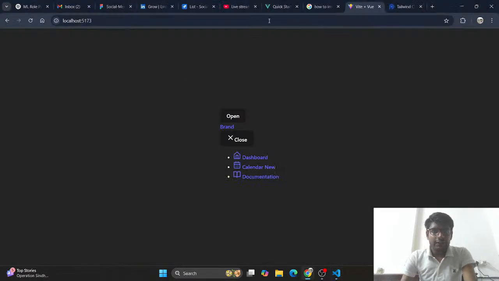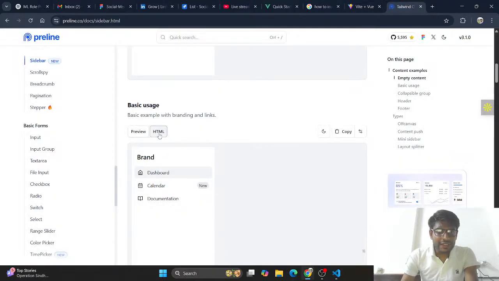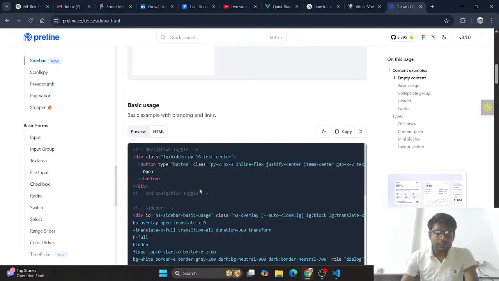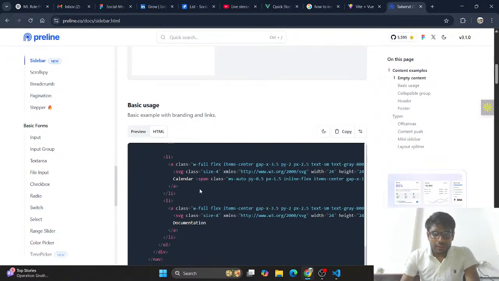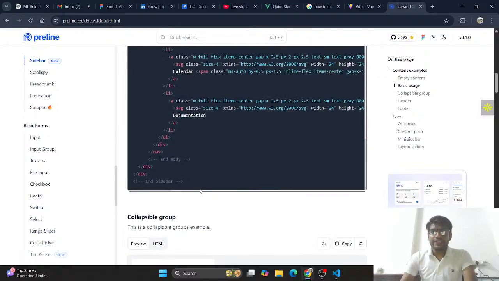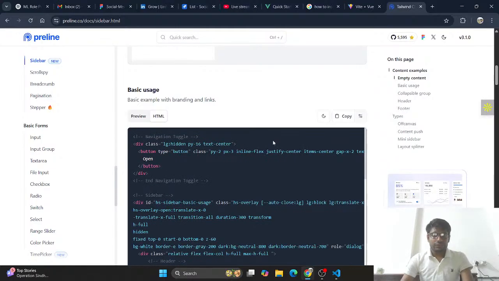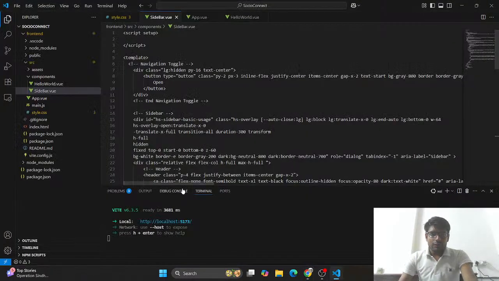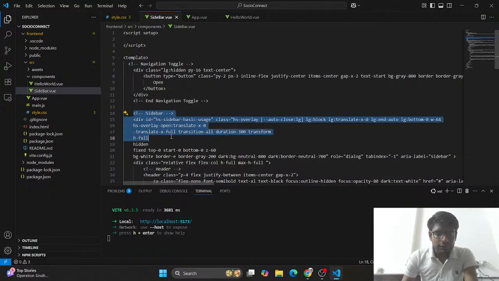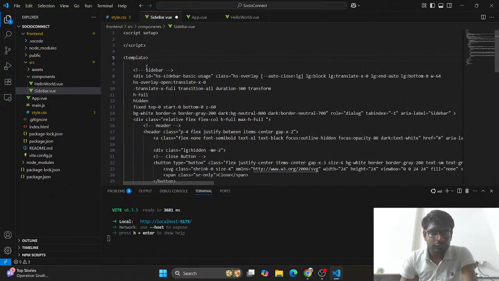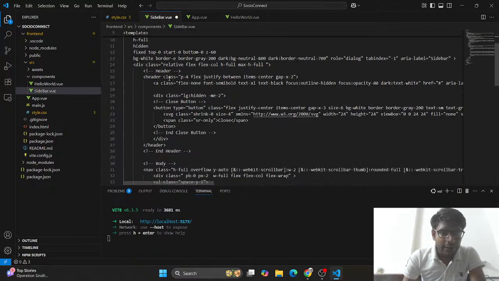So let's say we have seen this HTML for this. It should work, but it didn't work. So we will look into it. First thing, let's say we remove this navigation button itself. We want to keep the sidebar only.